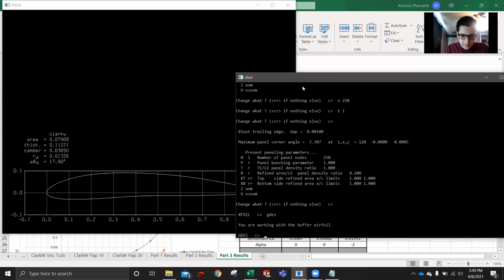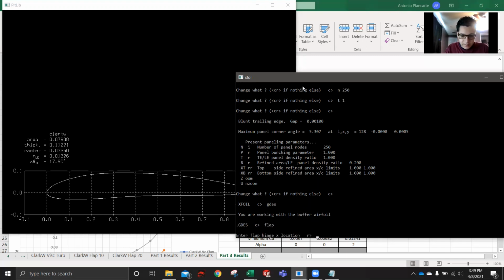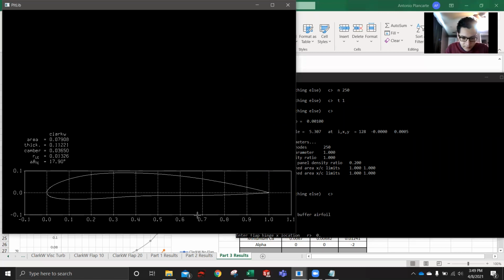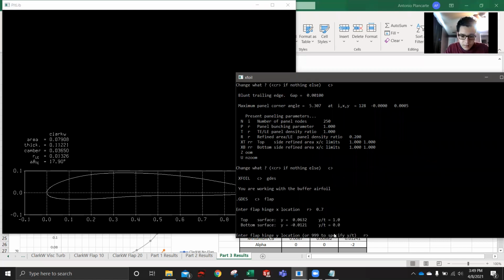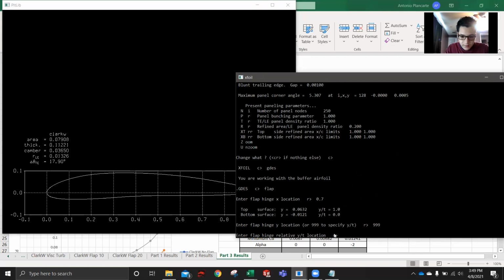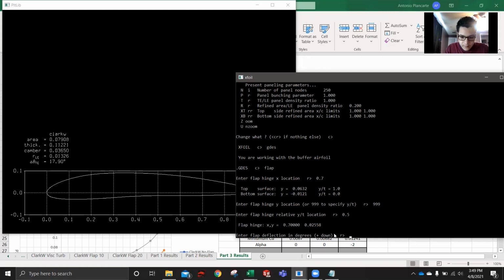Geometry design, so GDES, and it's going to say now we're working with it. And to add a flap, go ahead and type in flap. It's going to ask us where we want the hinge location, and we're going to put it right here at 0.7. So we're going to write in 0.7. And then the Y location, we're going to specify by the thickness. We're going to go half. So we type in 999 to get the thickness, and then 0.5, so half the thickness. And then now it's going to ask us for the degrees. So we're going to go ahead and put 10 degrees, and positive is downward, so we want it to go downward.